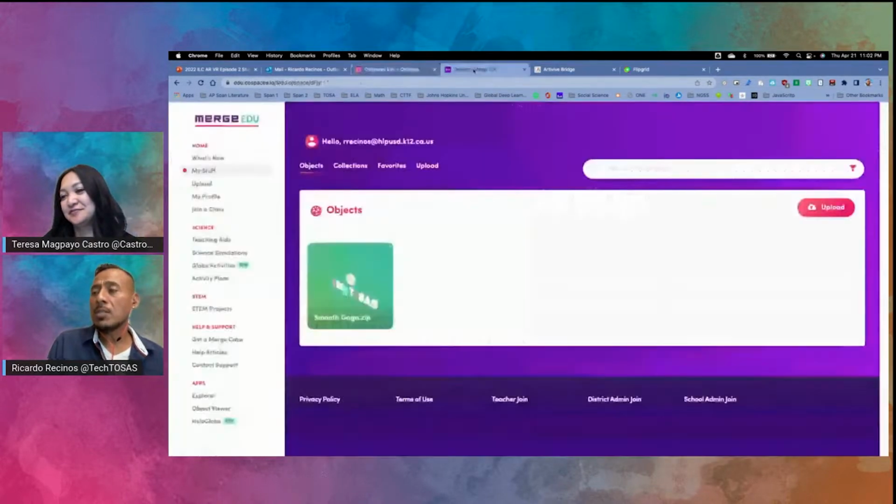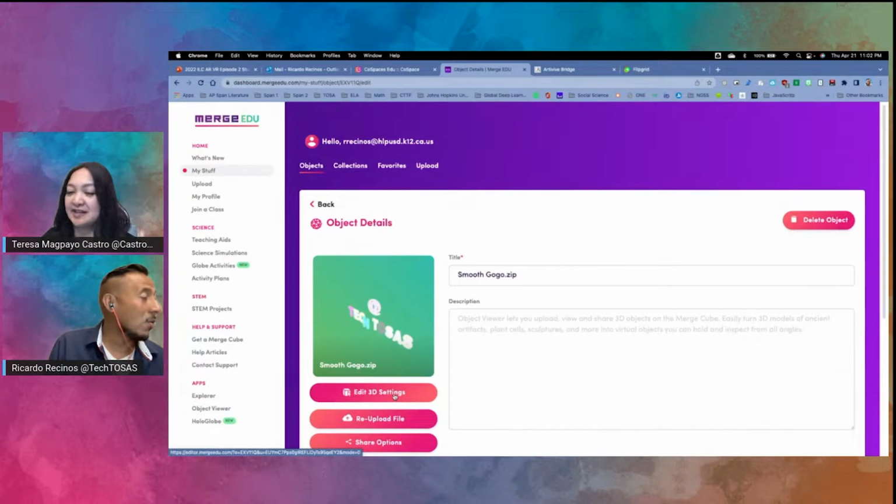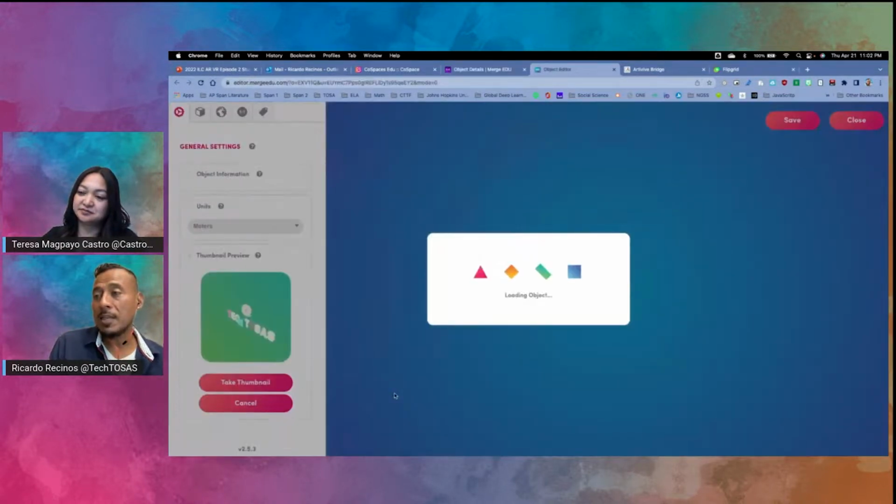So that was the object that I was talking about. Notice that before I didn't have the ability to come in here and play with it. So here's one of the ones that I created. But now I have the ability to edit, which I couldn't do with the app. So if I go here and edit the 3D settings, now I have the ability to. I just added this thing that flies everywhere.